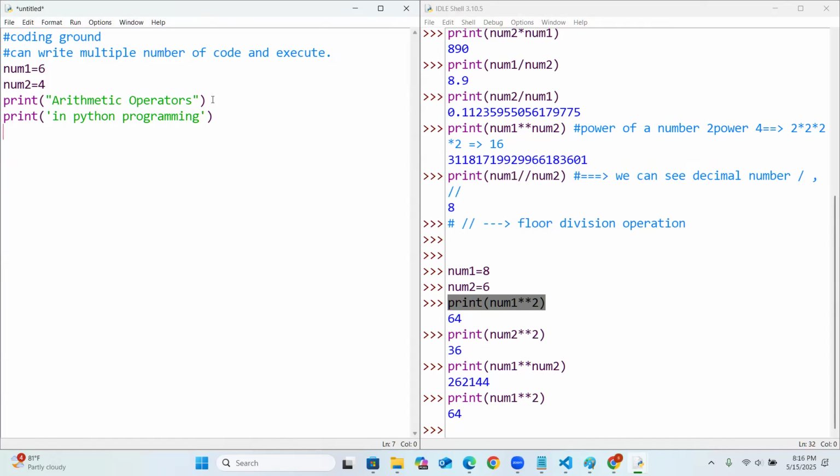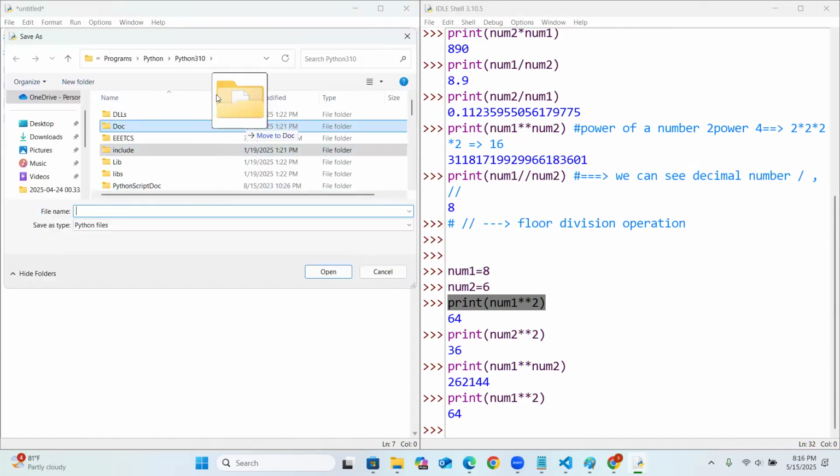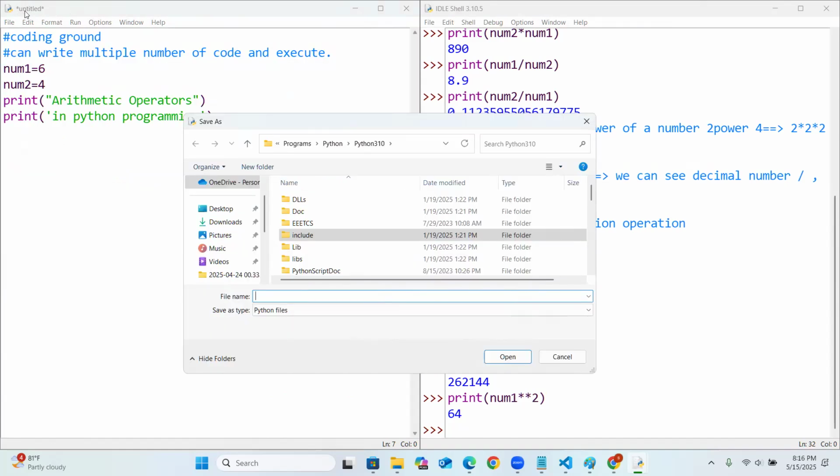So both will be considered as string itself, and both will execute. So how do you execute this? Simply we'll go to Run and click on Run Module. Yes, it is okay to save the file. This file has to be saved. Whatever file we have written in here is currently untitled, at the top right-hand corner. So we need to save it.